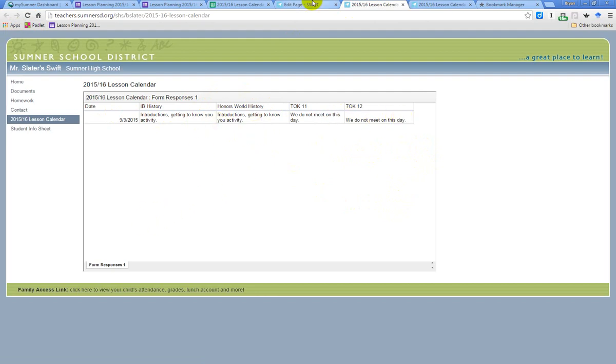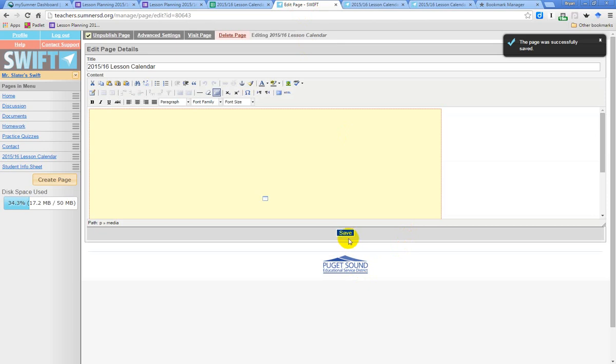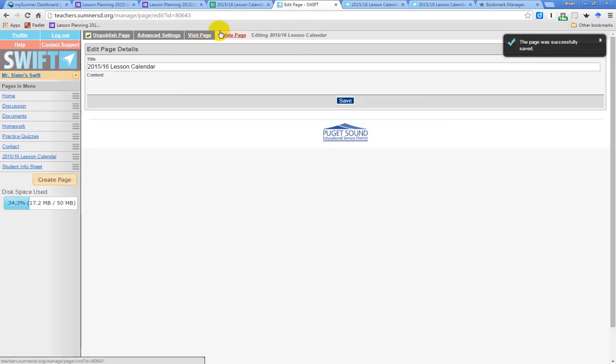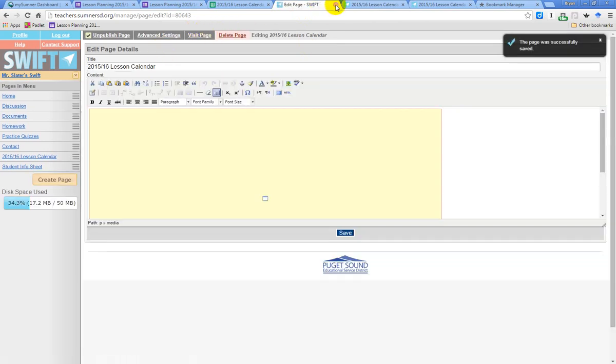Now the nice thing is this is the last time I will have to update my Swift page. I do not have to go back to this ever again if I don't want to for the rest of the school year. I can go ahead and close that page. You also want to make sure that page is automatically published. You don't want to uncheck that. You want it to be published. Okay, so the page is published.